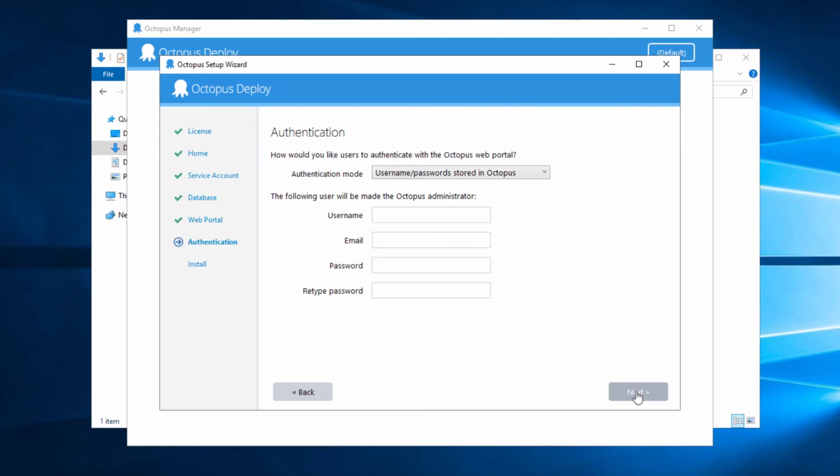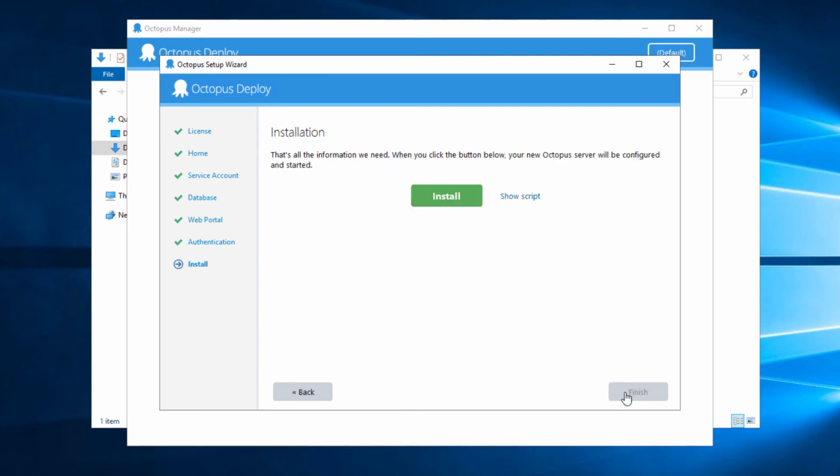Lastly, configure your authentication method and admin user. The two options available at this point are usernames and passwords stored in Octopus or Active Directory authentication. You can add Active Directory or other authentication methods later, so don't worry if you're not quite ready for that yet. You can choose usernames and passwords stored in Octopus for now, and then enter the username, email, and password for the administrator account. You've entered all the information needed.